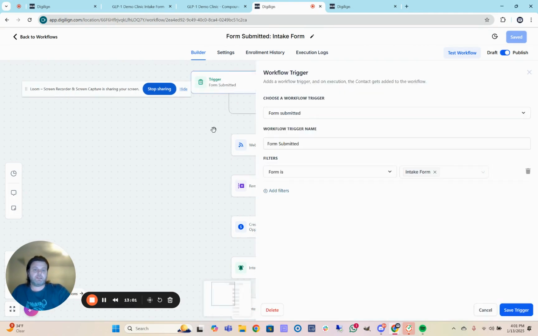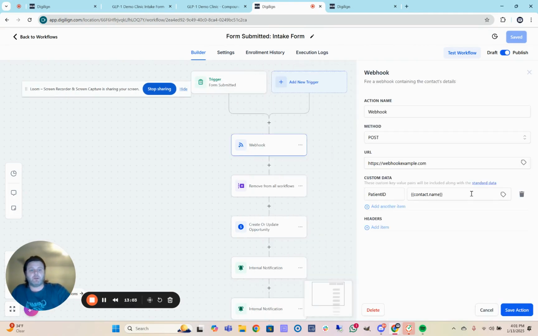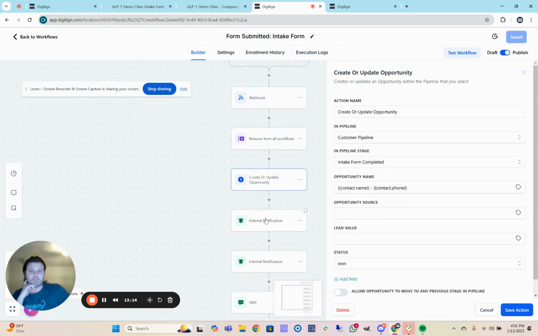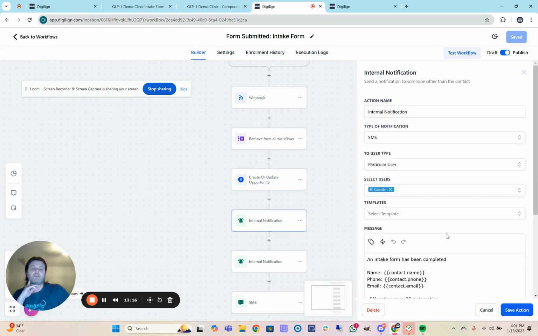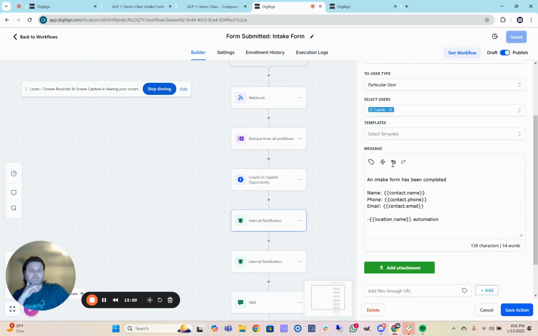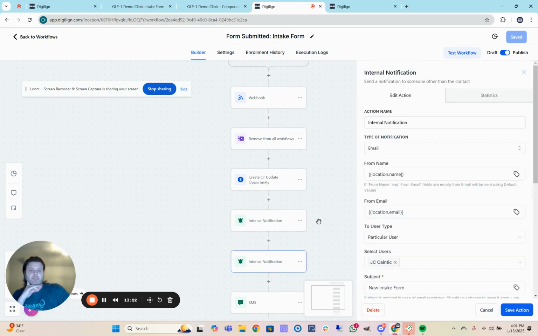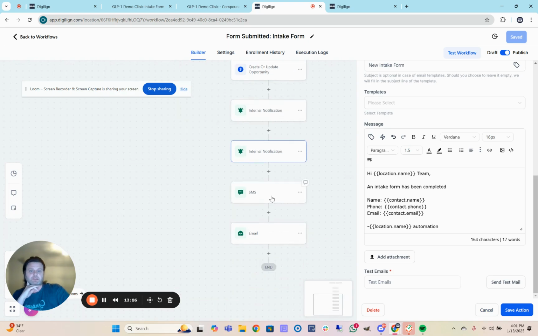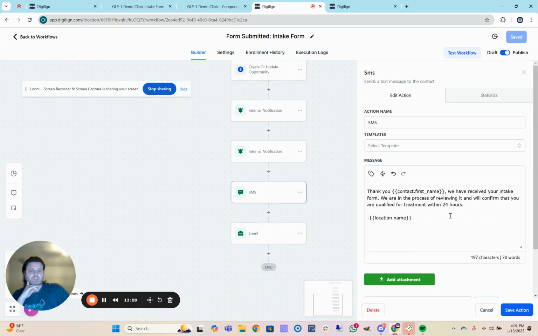So the form is submitted, and if you want a webhook going anywhere, then you can load everything in. We want to remove them from other workflows. We update the opportunity so it shows up in the opportunity pipeline. Internal notification that it's been completed. We've got text, and we've got our internal email that it's been completed. And then a text to the patient.